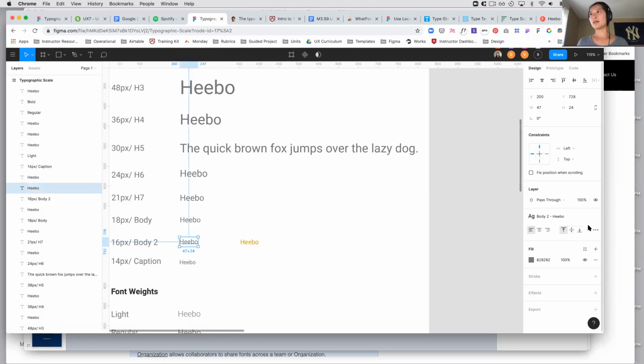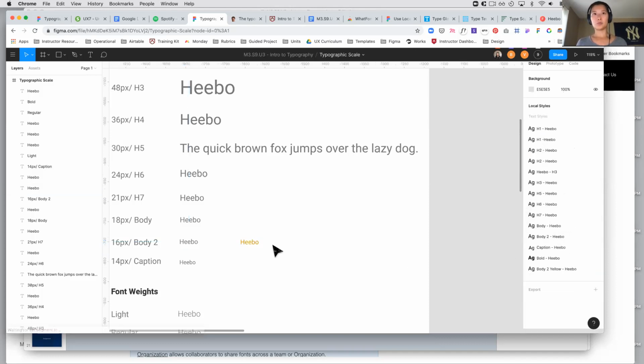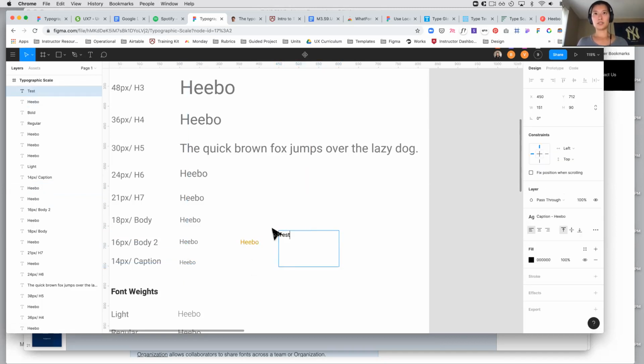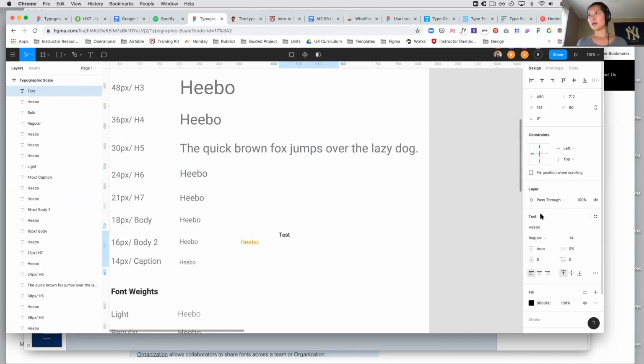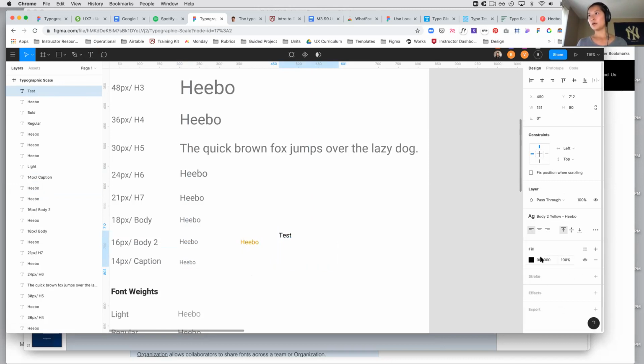So if I were to update this, I could go in, click on body 2. Oh, that didn't work. Theoretically, you should be able to, let's see, if I were to add some text, unlink it, and if I were to click on body 2 yellow, it should change, and I don't know why it's not. So rather than trying to figure it out right now, let me get back to you on that, but you should be able to update the style.